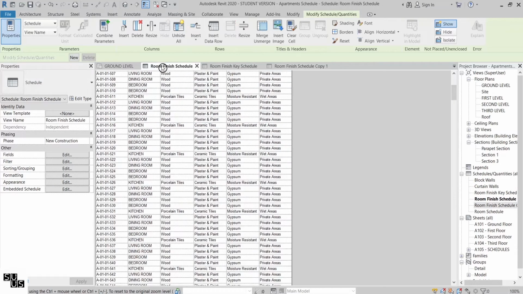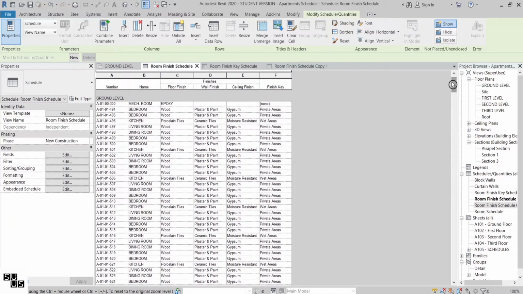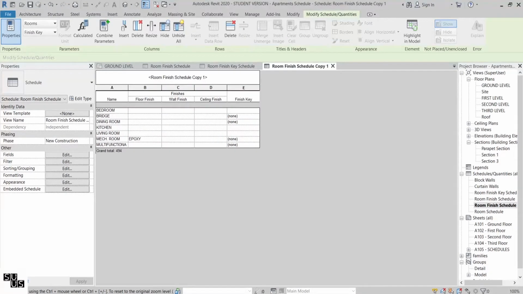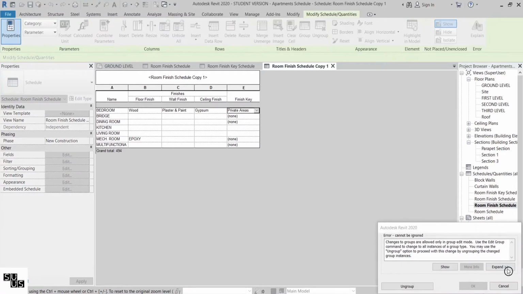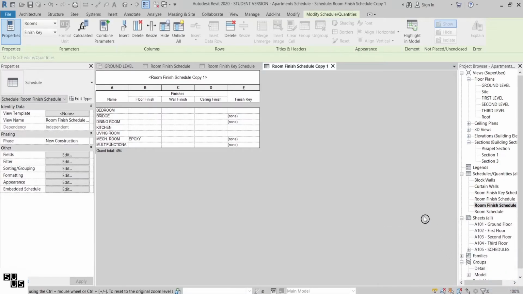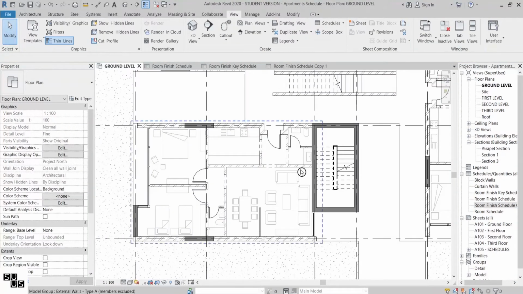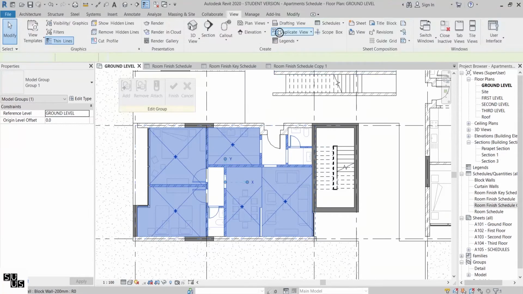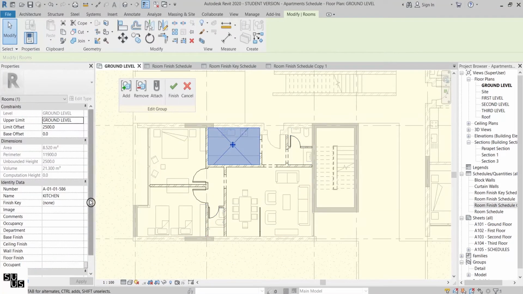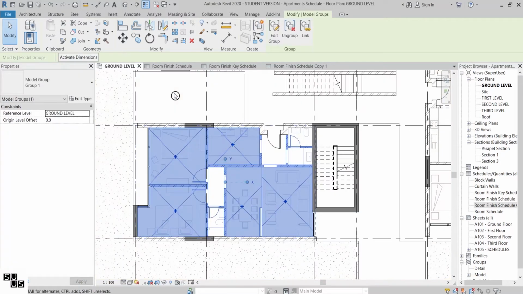And if we go back to the room finish schedule, we will see that the finishes are updated in all the related rooms. I have one last remark regarding this point, which is if the rooms are within a group, you will not be able to change its key name directly from the schedule. But you will still be able to see the key name you created when you select the room. And all you need is to change it once inside the group environment and it will be reflected on the rest of the groups.